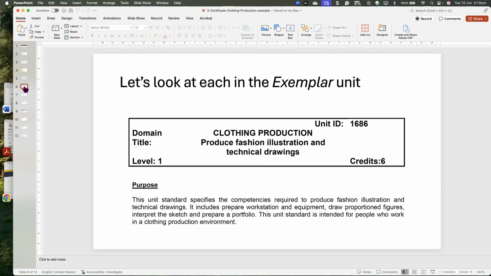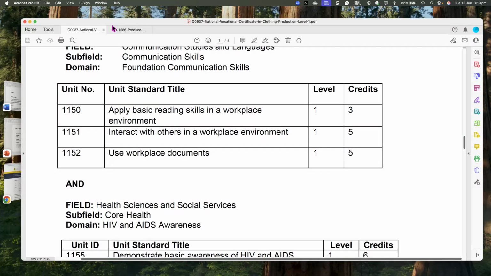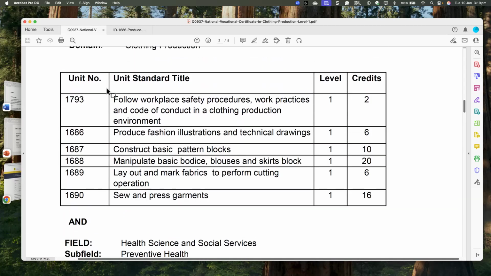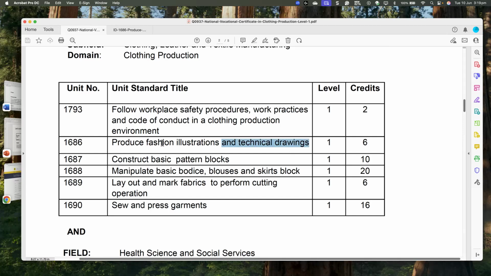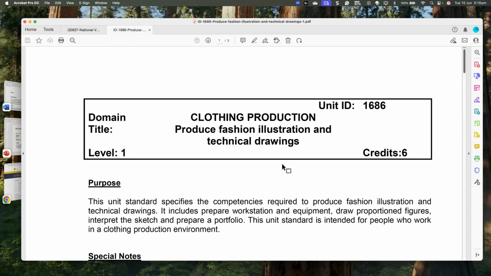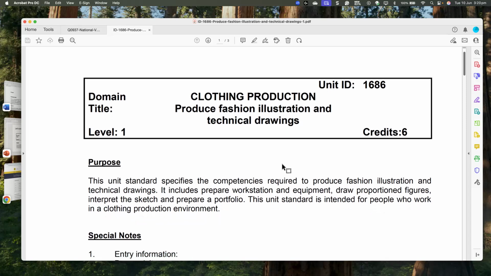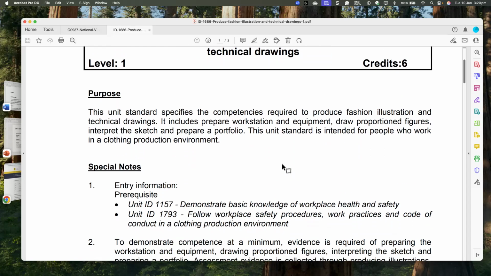So let me just get that document up. This is the qualification, and from the qualification, we're now looking at this unit here. This is an exemplar unit that I've created for you to have a bit of a look at and a bit of a model. So 6 credits, there's the purpose of this particular unit. So we're really teaching learners how to produce fashion illustration and technical drawings. It's also about workstation safety, preparation, drawing proportion figures, interpreting sketches, and preparing a portfolio of drawing.